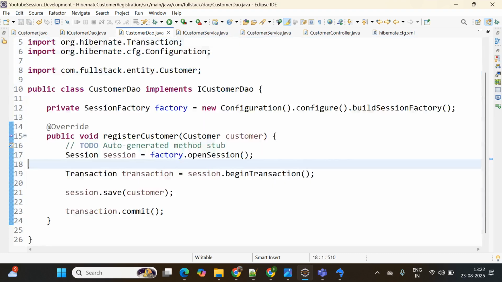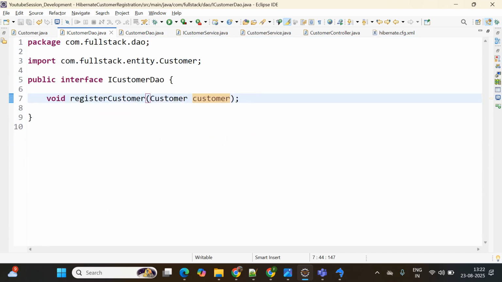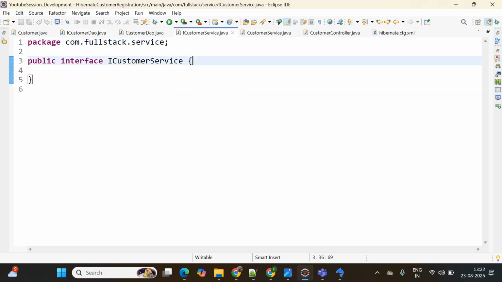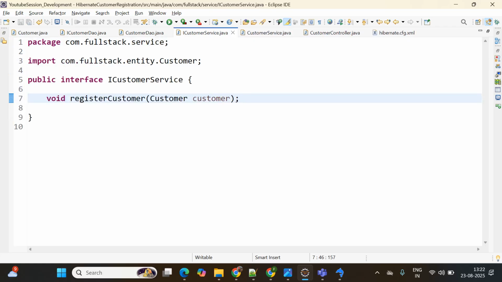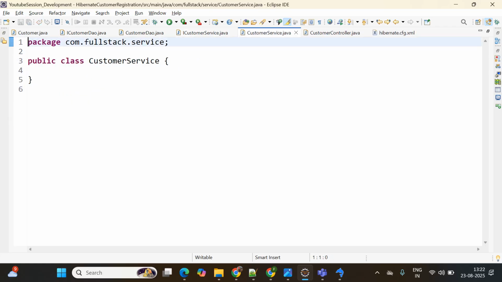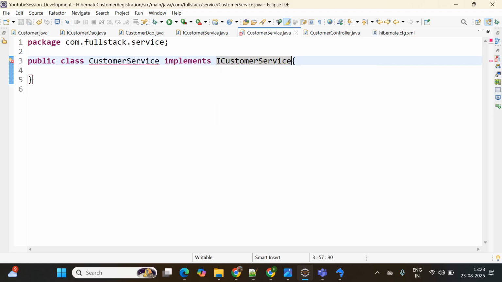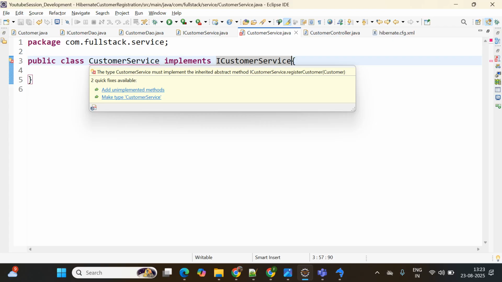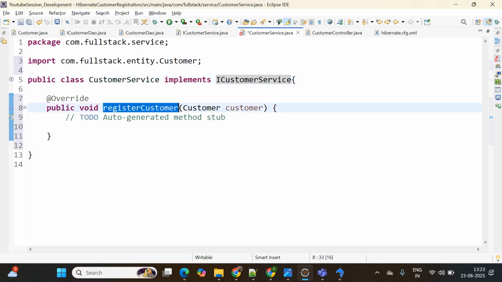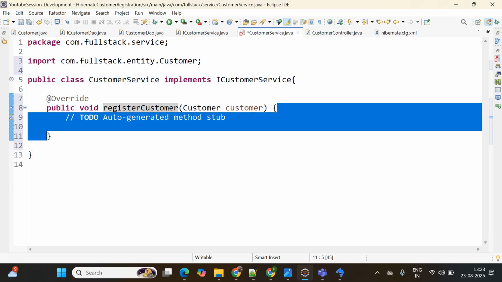Now come up with the next. Next is we have the service layer. In the service layer there is an interface, ICustomerService. I am just going to create the abstract method here. This is the abstract method we have created. Now come up with the customer service implementation. There you can simply use the keyword implements ICustomerService. Now mouse over there and click on add unimplemented methods. See, the method is implemented successfully here, right? Yeah, this is called implementation.